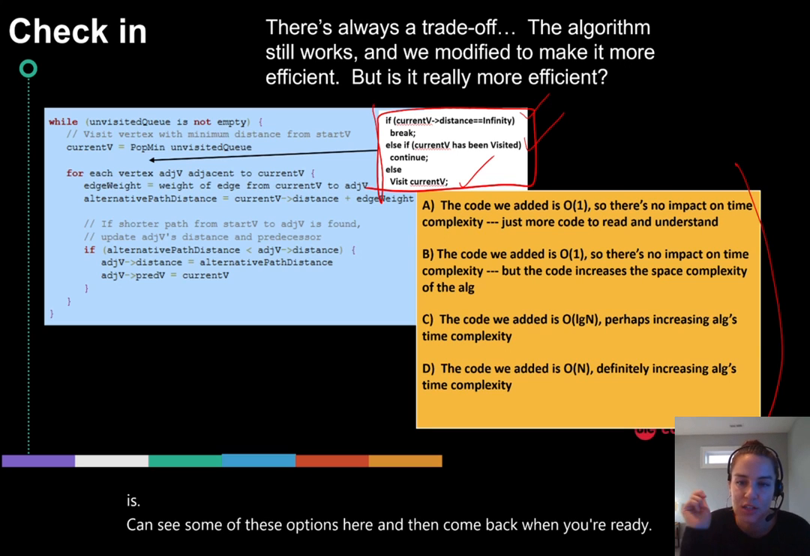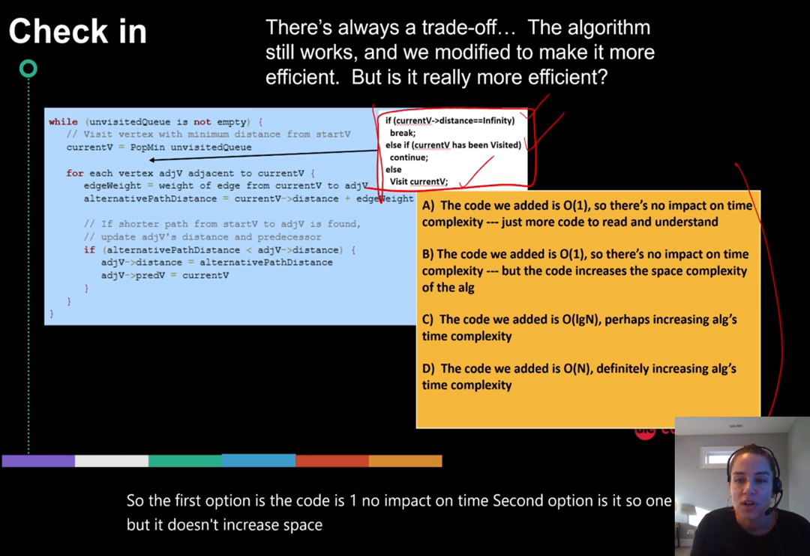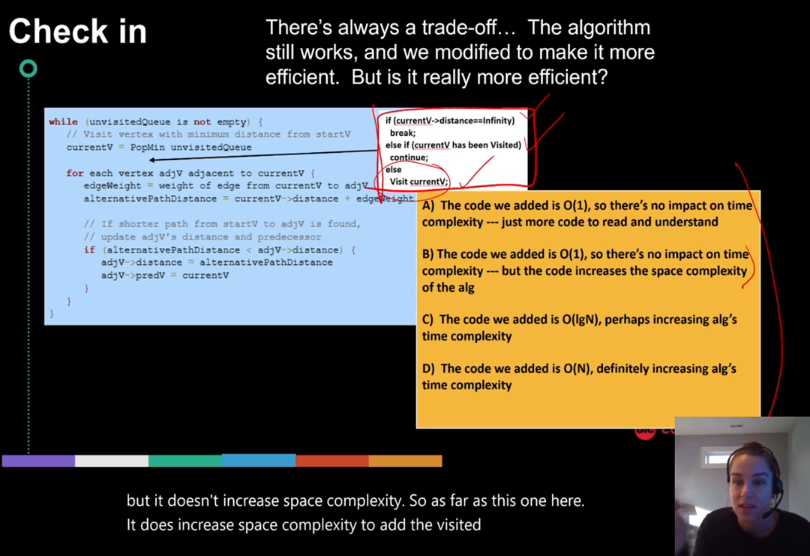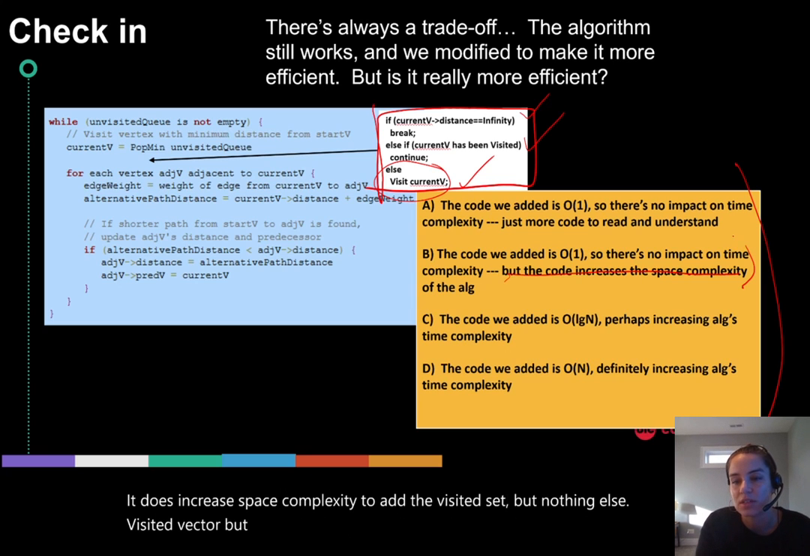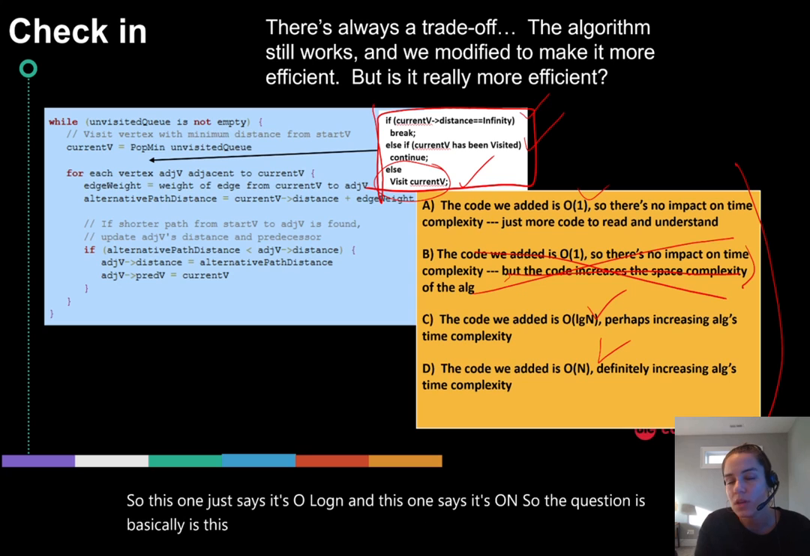The first option is that the code is O(1), no impact on time. The second option is that it's O(1), but it does increase space complexity. It does increase space complexity to add the visited vector, but nothing else increases space complexity. This one just says it's O(log n), and this one says it's O(n). So the question is basically, is this O(1), O(log n) or O(n) complexity?